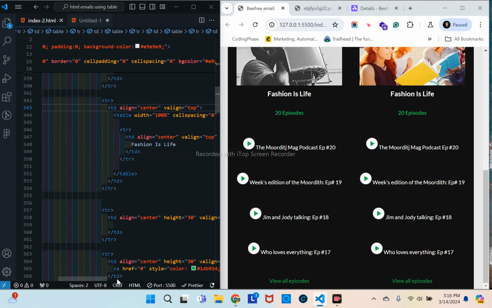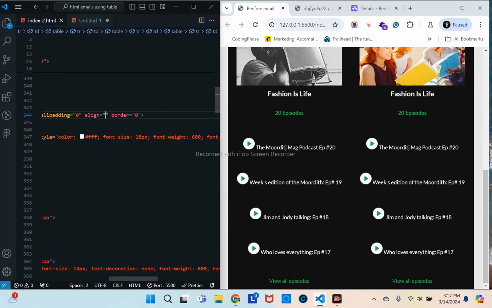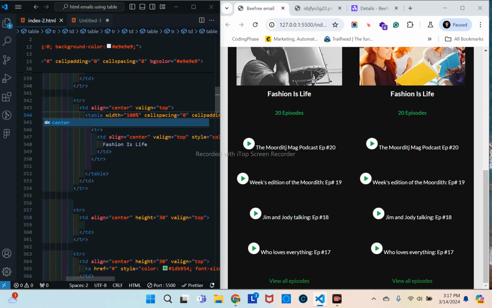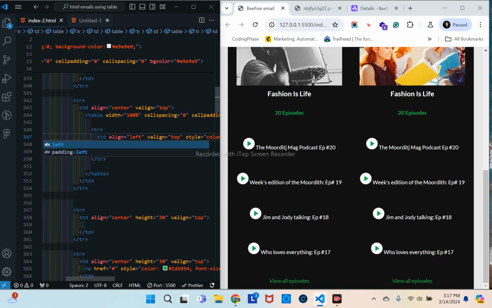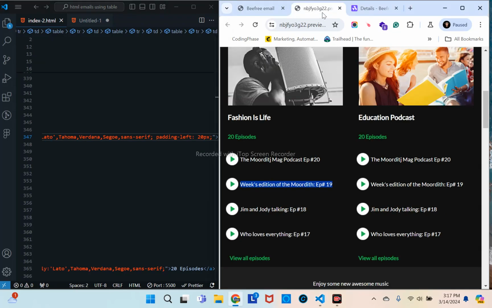Okay, and this one, we're just going to see which one looks best as far as the table goes. Okay, so it looks like we're going to just have to do this one right over here. We're going to do the left, but we'll also have to put a padding left right over as well, just to put it in the right space. So let's see what 20 pixels does for us. Okay, and we actually do need to change that to education podcast for this one.